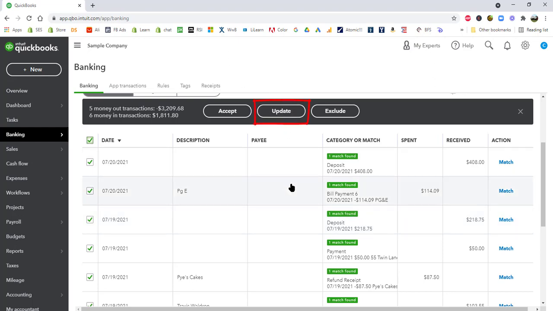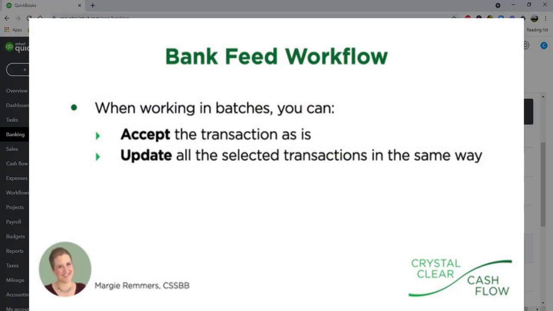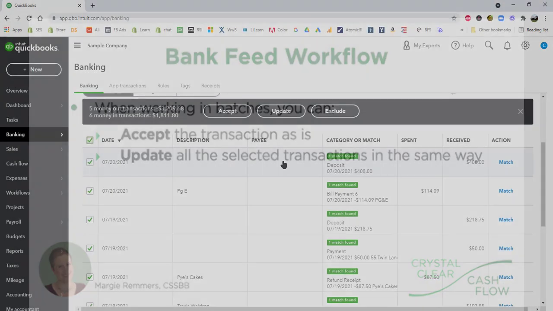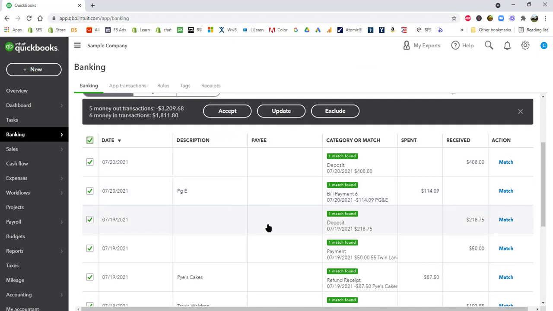Update is if you want to change all of these transactions in the same way. So all of these are missing payees, for example, but I want to update them, then I would add the same payee in all of those transactions. So that's what update means. It means I'm changing the transactions I have selected.